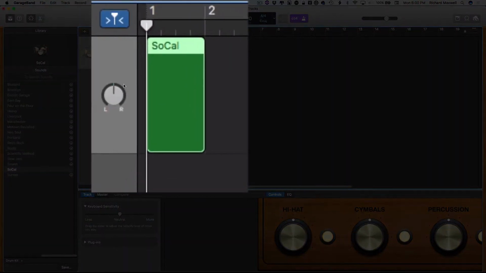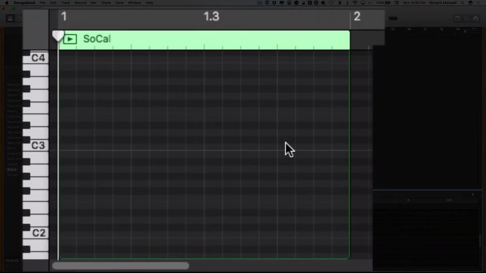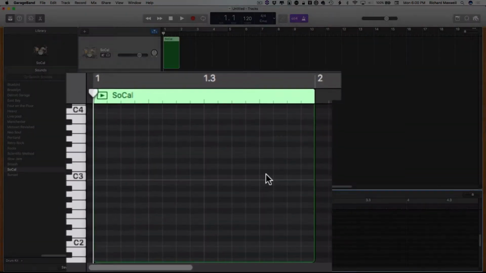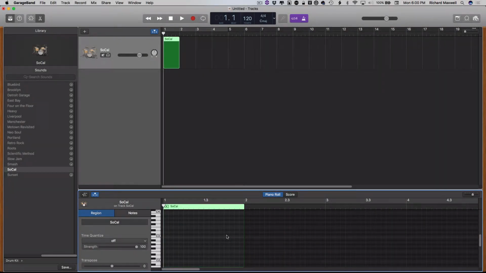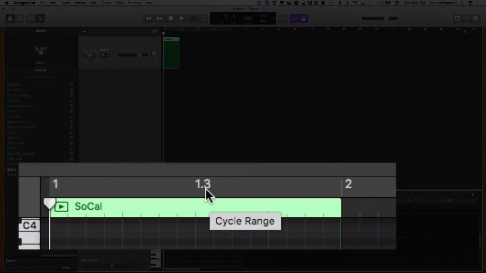Now the next thing I'm going to do is double click on this middle area here, and when I do, you'll notice that my piano roll changed. So now at the bottom I've got my MIDI region, and it's not too bad as far as being able to see what's going on, but I want to be able to see the beats a little more individually. Right now I can see beat 1, I can see measure 1, beat 3.